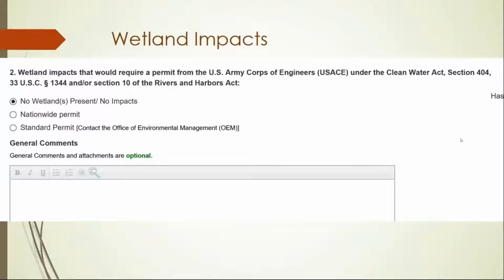For more information about wetlands, refer to Part 2, Chapter 9, and another resource is Part 1, Chapter 12, Environmental Permitting. Both are in the PD&E manual.